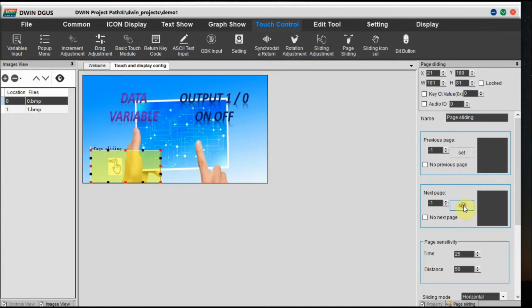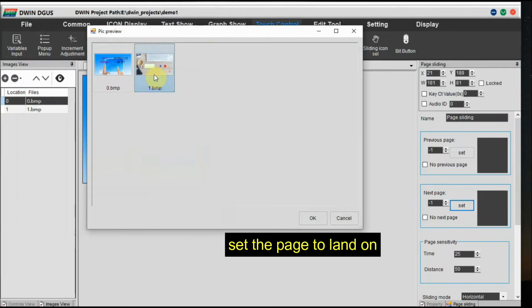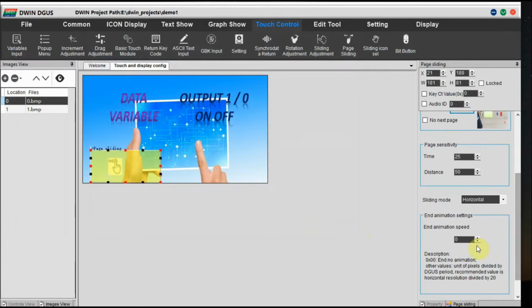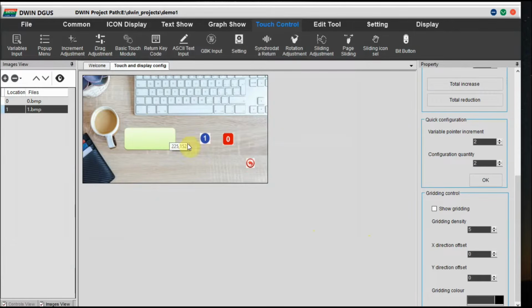You can see a preview window with all the pictures. We have got only 2 pictures, so select the second image, that is 1.bmp, where it has to land. And then you can set the sliding mode to horizontal. You can also adjust the speed, that is the touch sensitivity. Now the first page configuration, first image configuration is over. Go to the second image.